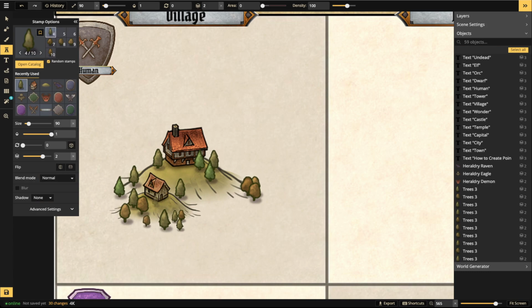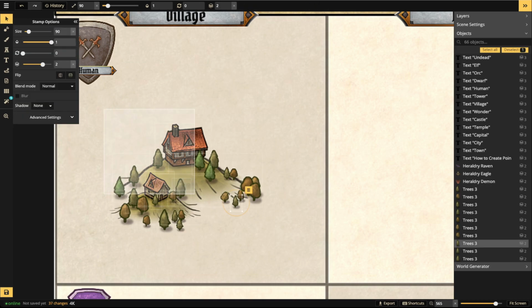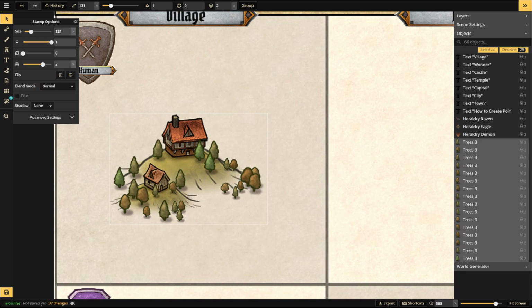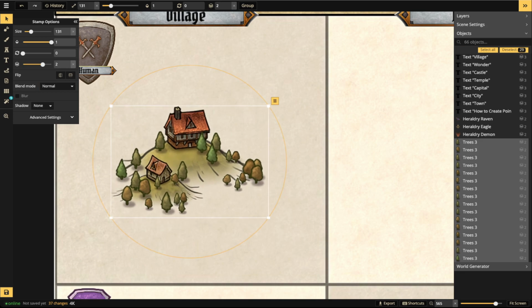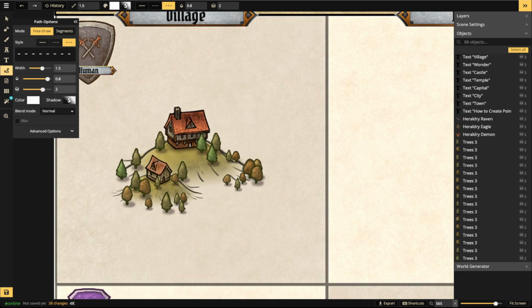Just put some small trees in like this. And then you have a very simple scene just like this. Very, very simple. It's just a simple village. And then if you want, you can always do the path work, which I generally do. You can have a path that goes leading up like this.